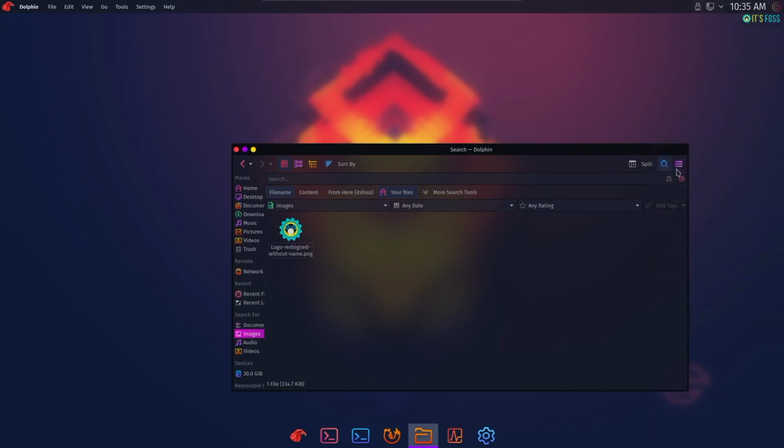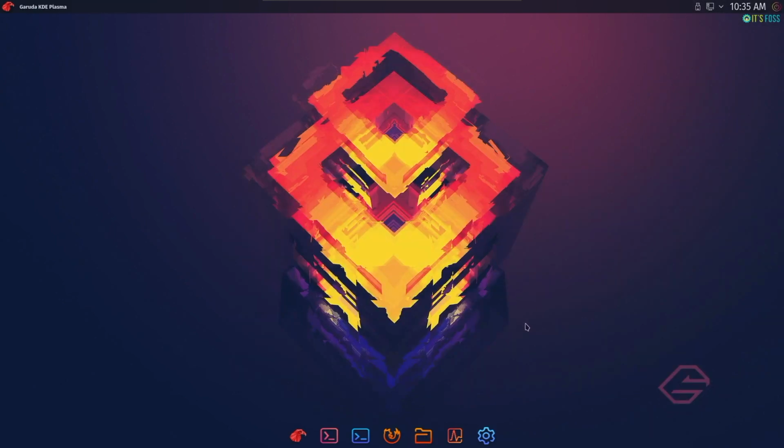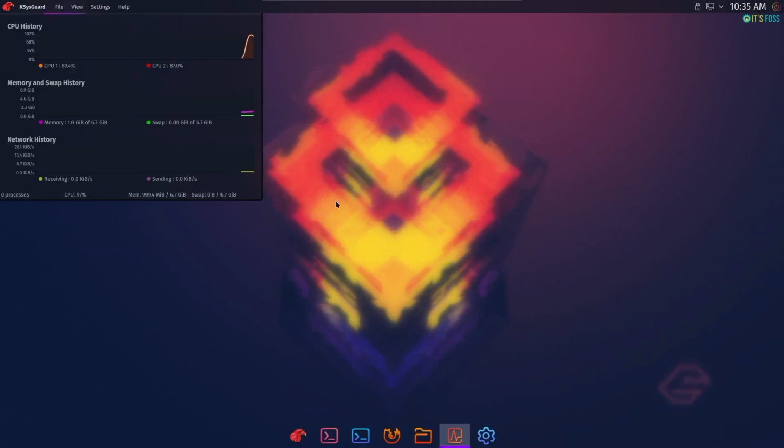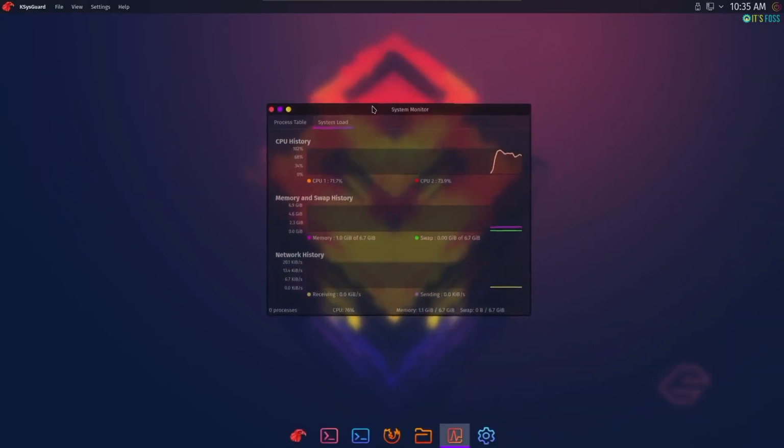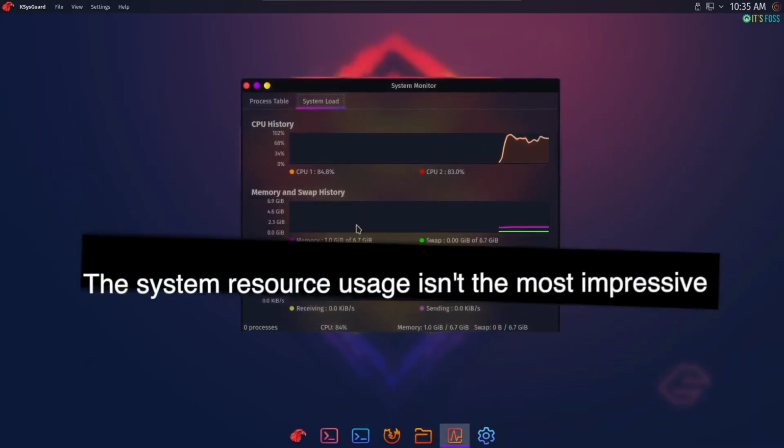Garuda Linux comes with Btrfs as the default file system. Timeshift backs up the system automatically before each update, and you can access the latest 5 snapshots of your system directly from the GRUB. Now that's something cool, right?